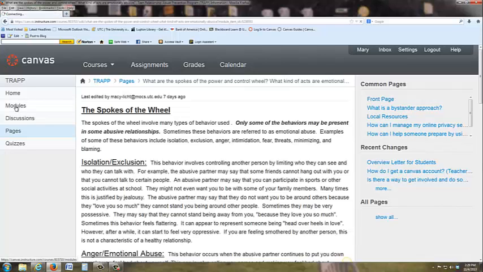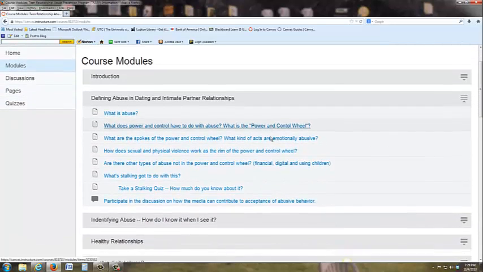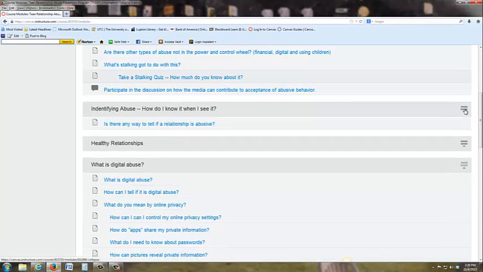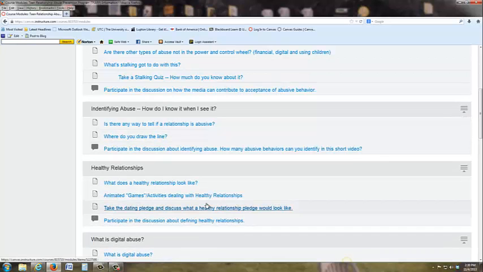So remember, the basic organization is in the modules. The modules can be expanded or collapsed depending on what you want to see. You can enter them in no particular order or the order that they were designed.